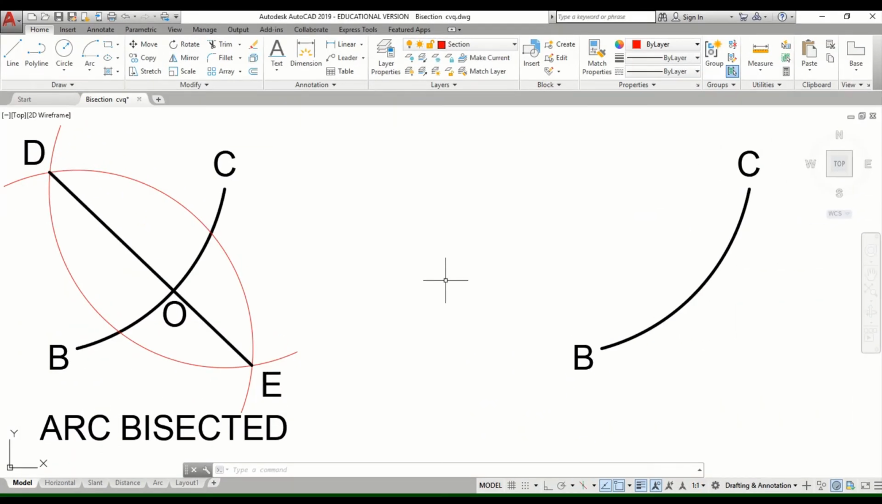Previously we looked at bisection of lines. Now we will look at the bisection of an arc. Now the construction remains the same, where we are looking for intersecting arcs to divide our lines into two sections.